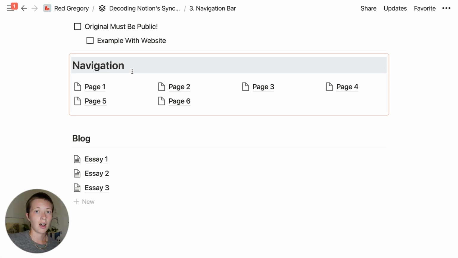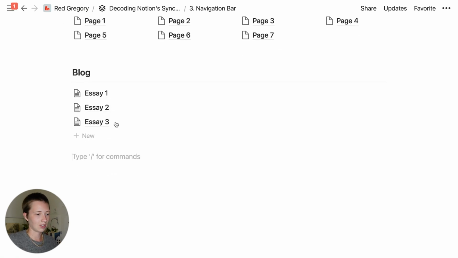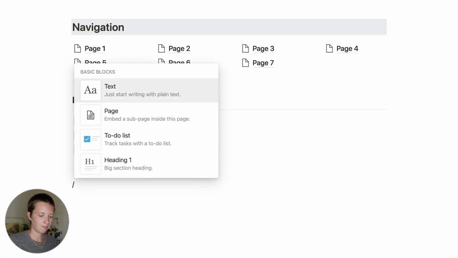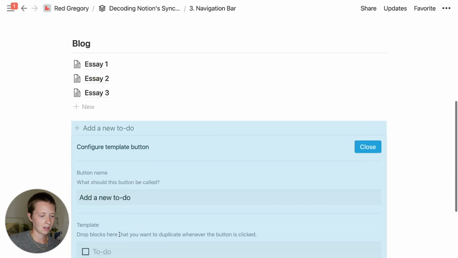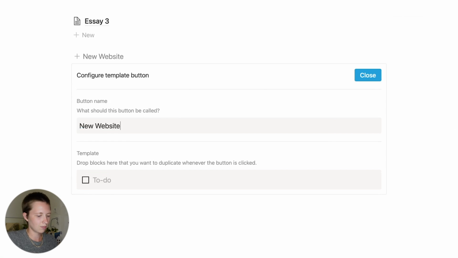Now, if you want a version of this navigation bar inside your back end and you want to be able to manipulate it from there, just make sure it is not the original block. Now, another way we can automate this navigation bar inside of the header of a page is through a template button. So I'm just going to go forward slash template button and basically do the same thing. Inside of this button name, I'm going to call it new website page to keep with the theme.